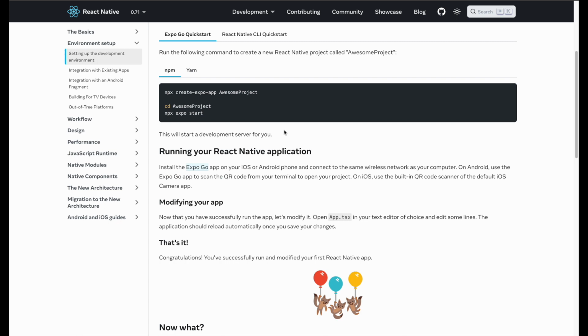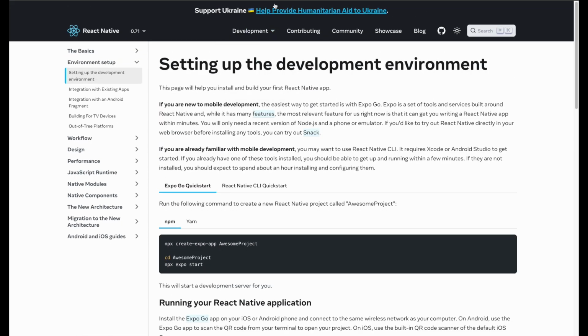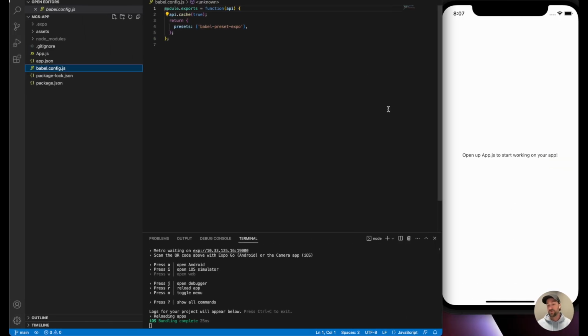Oh, and let's touch on why I picked Expo. As a single developer, if you're doing side projects or something, it's super easy to get up and running. There's 2 commands to get up and running. As long as you have everything installed, it just starts running.